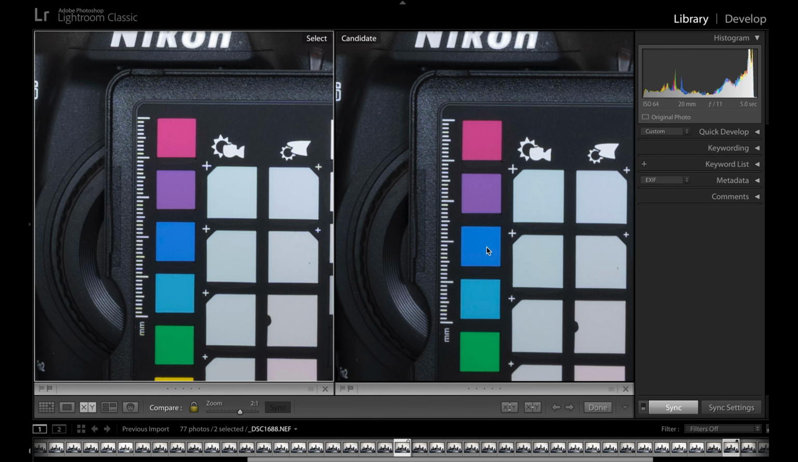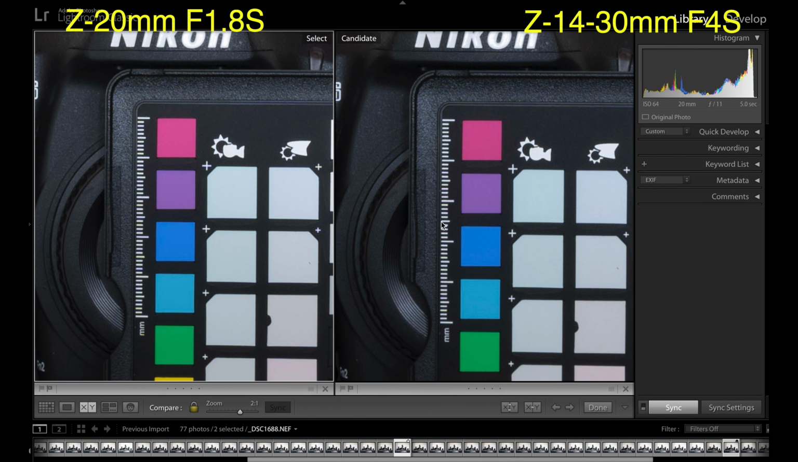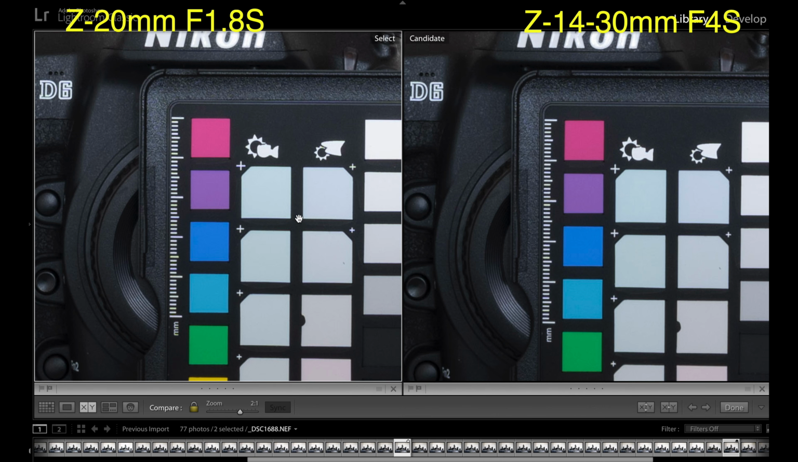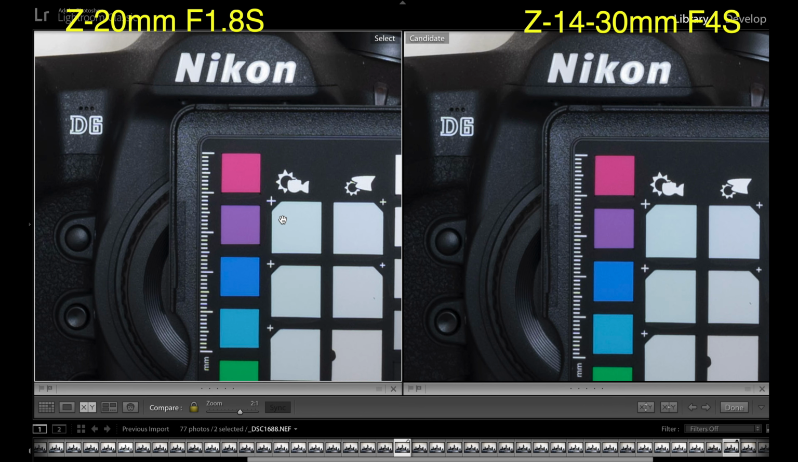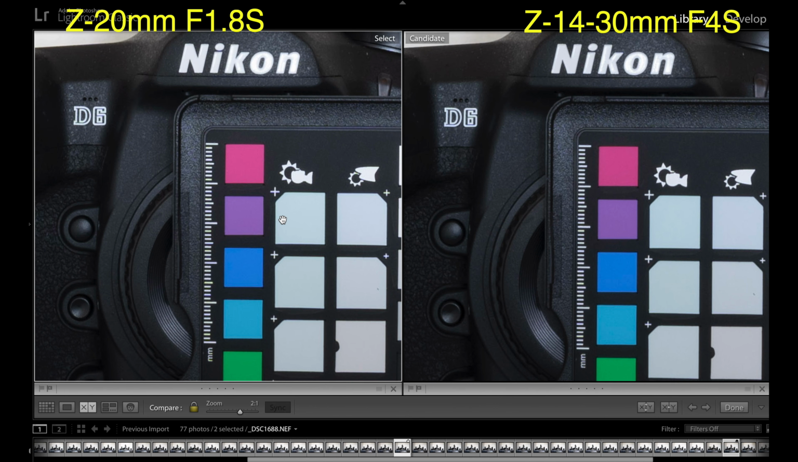Okay, so here we are with both lenses at f11, the 20mm prime on the left and the 14-30 on the right. I've just come straight into 2:1 because, again, they're still very similar. There's no way to kind of distinguish between the two. They do appear to be slightly softer than they are at f8, and that's mainly going to be because of diffraction. So remember, the camera body that I'm using them on is a Z7.